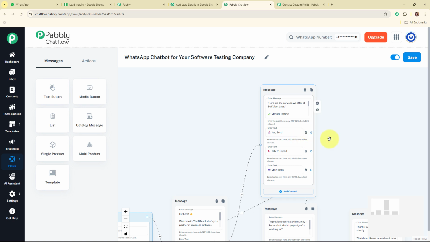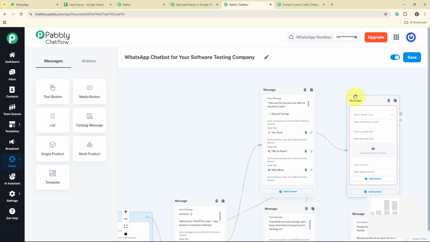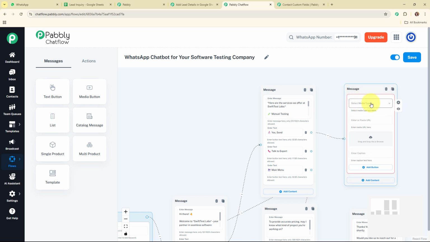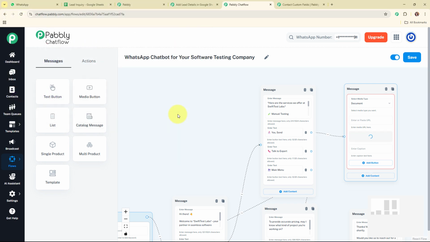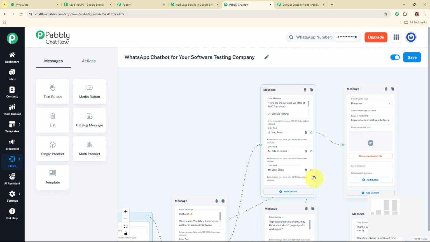So for that, we are going to add another text box over here, that is for the media type, because I want to add the brochure over here. And here it is asking me to select the media type. So I'm going to select the type as document, and here for the file, I'm going to add the file from my file manager. So this is the brochure file, and as soon as I've added the file over here, you can see the URL has been updated automatically. And here for the caption, I'm going to enter the caption over here. And here you can see I have successfully added a caption over here.